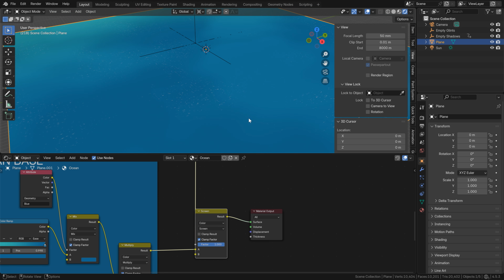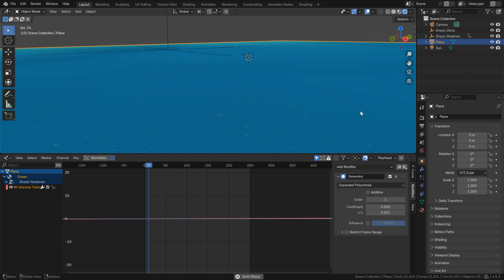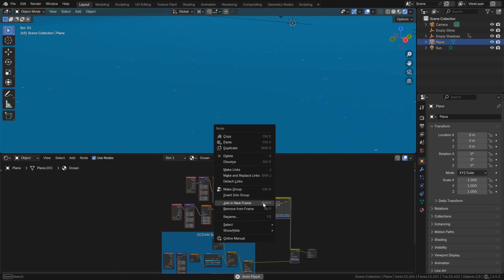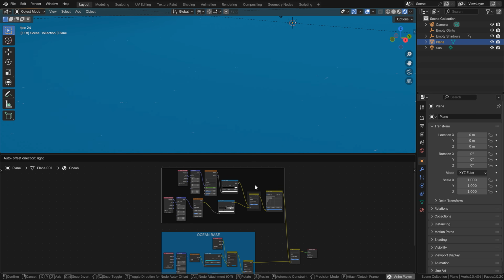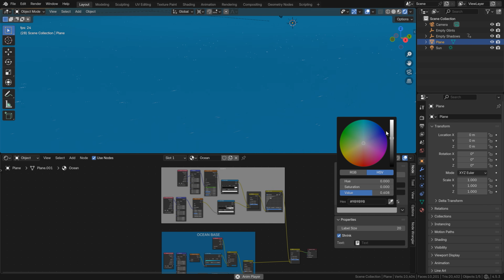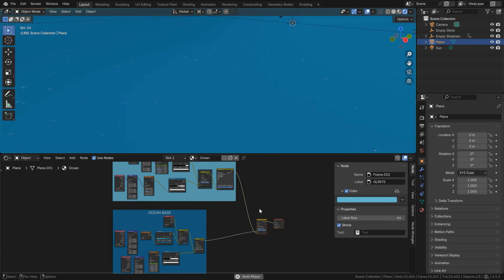This may be a little bit too empty, so let's go back to the color ramp of the new noise texture and reintroduce some of the little glints back in. Alright, so we've combined our ocean shader with some moving glints, and you can also select your glints and add them into a new frame. Call it Glint, of course. Give it another color, something brighter, for example. And this way we are done with our ocean.